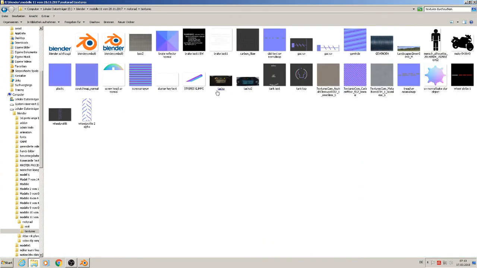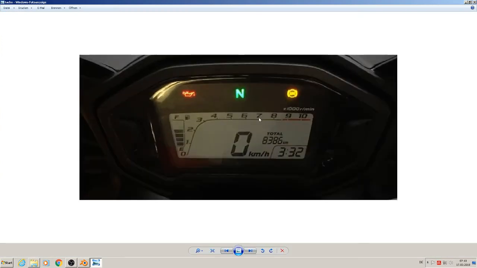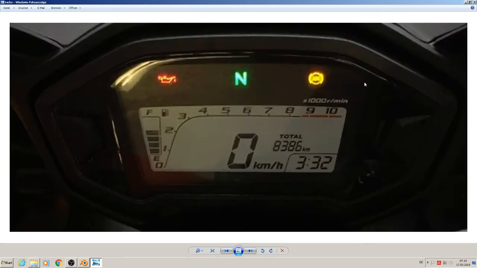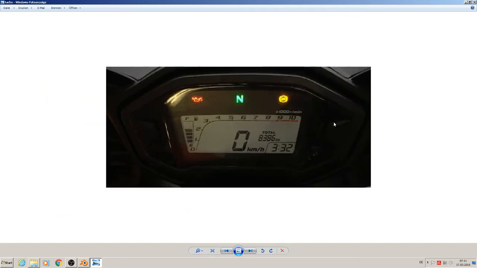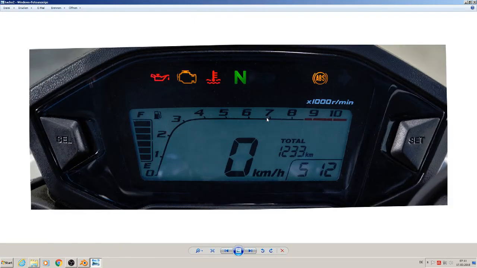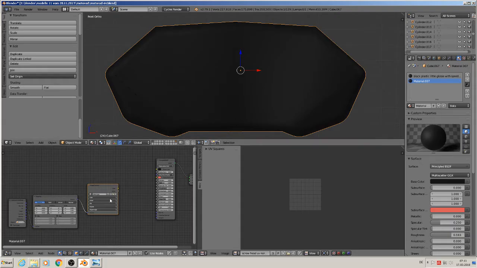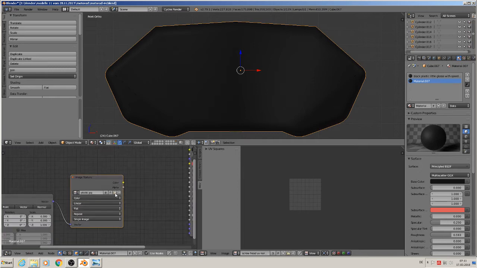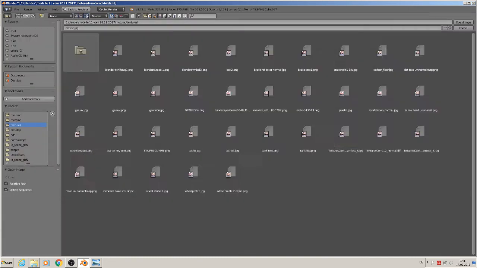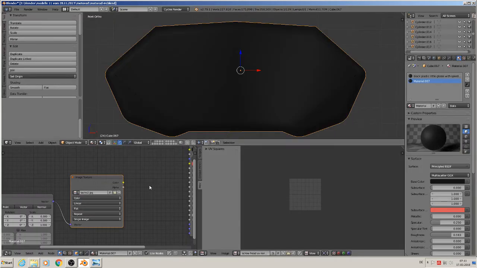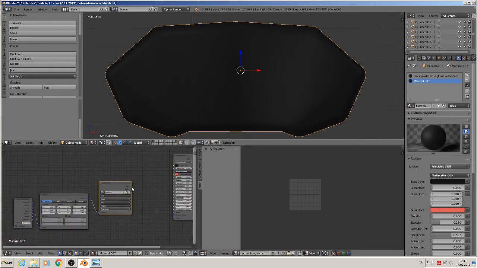So there are two speedometers. You can take each one, make a screenshot from that, and then you have it, or you can take that screenshot, bang, you have it. Good. I take the second one, so I get it here at that one, and put it from color into the principled shader color.